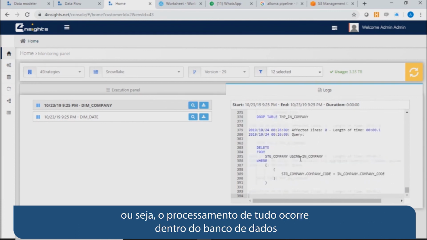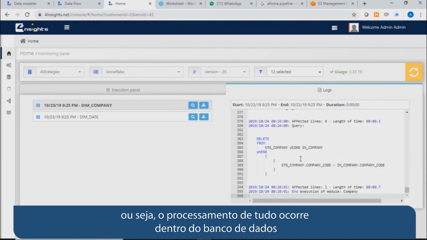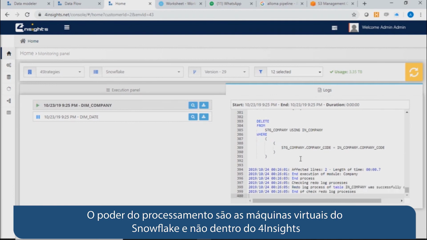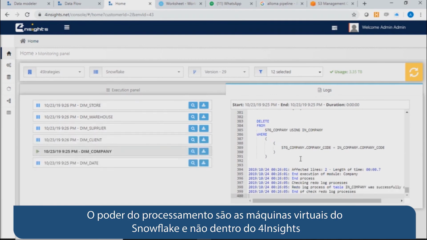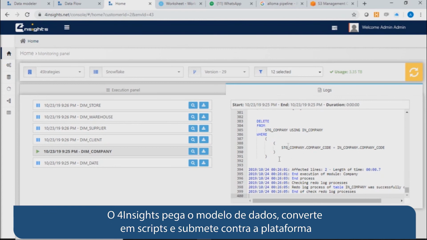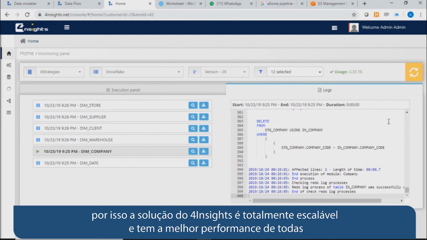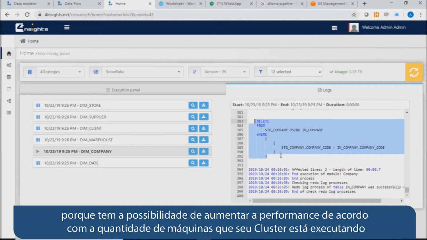That is, the processing of everything occurs inside the database. The processing power is the Snowflake virtual machines and not within 4INSIGHTS. 4INSIGHTS takes the data model, converts it into scripts, and submits it against the platform. That's why the 4INSIGHTS solution is totally scalable and has the best performance of all, because it has the possibility to increase the performance according to the number of machines your cluster is running.